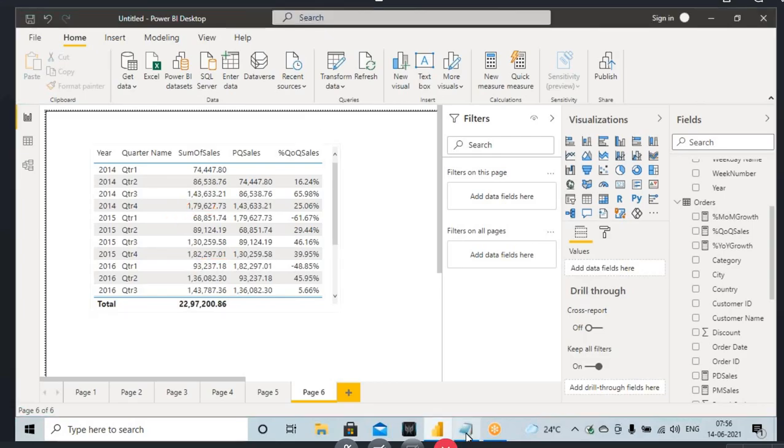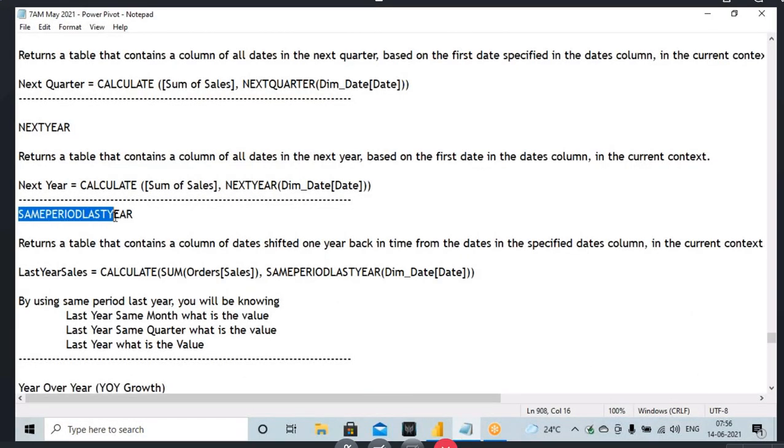For that, there is a function called same period last year. They might ask you the question in many ways, guys. What is same period last year function? How it will be helpful? Or else when I want to compare current quarter with previous quarter, how I can compare? So I want to compare current quarter in this year with last year same quarter. You need to go and use a function called same period last year function.